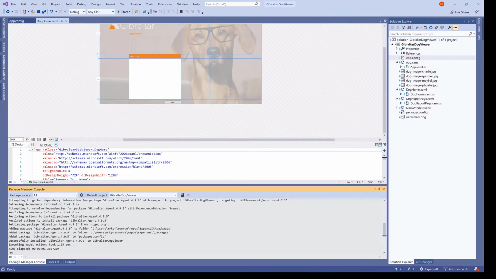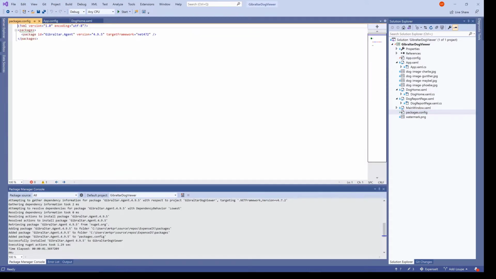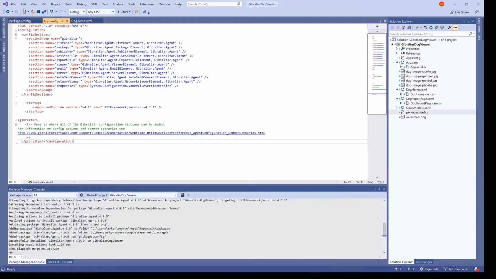Then, I'll check the package's config file to confirm the agent is installed. I can also take a look in the app config and see a new config section has been added for the Gibraltar agent.